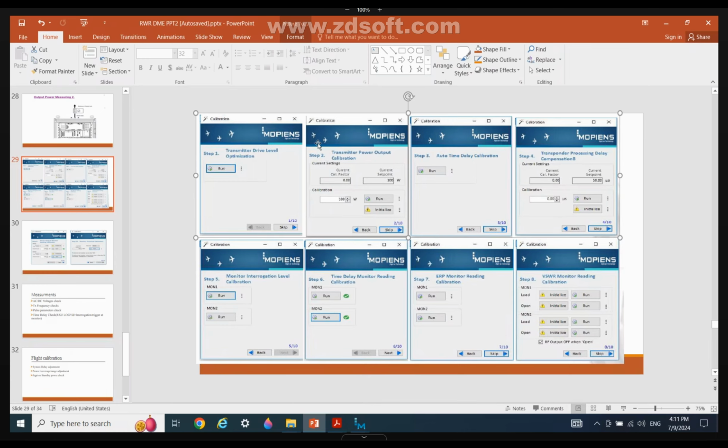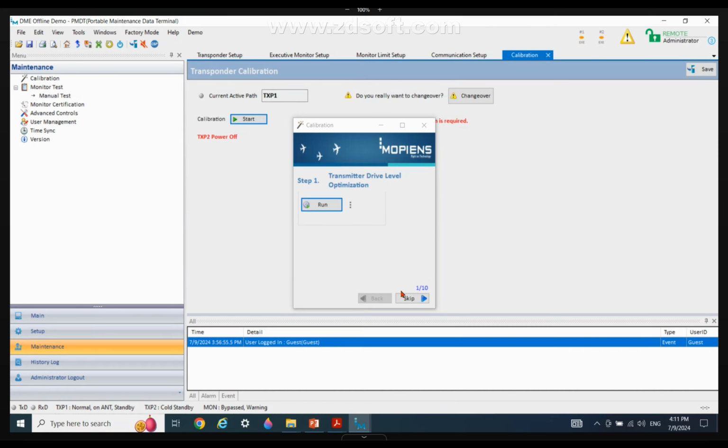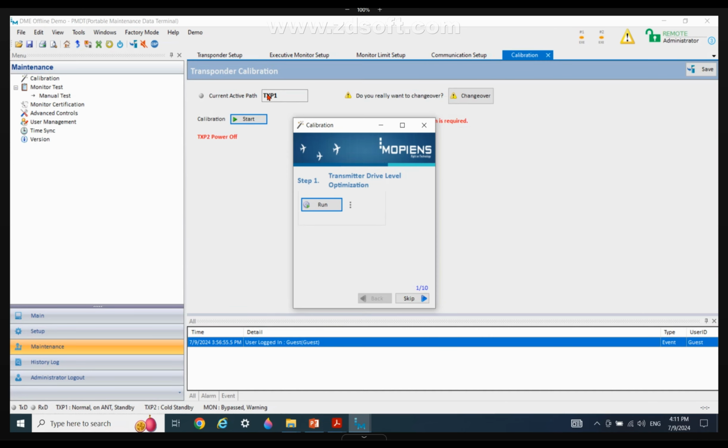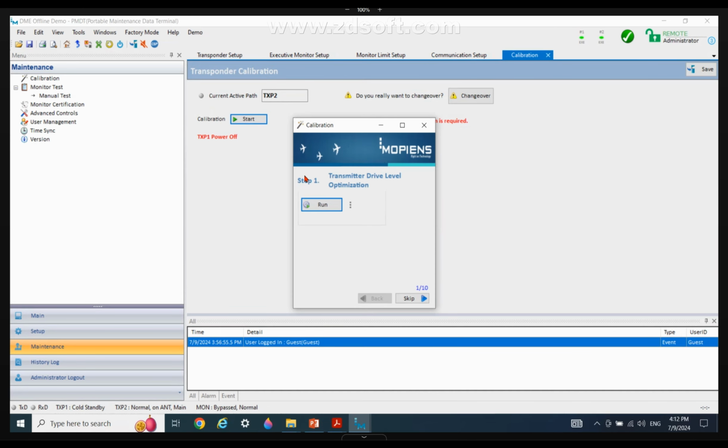So step number 2 and step number 4 are important. This one is for transmitter power, and this is for transponder system delay. These steps are carried out only for the transmitter on air. Here my current active path is transmitter 1, so if I start calibration, it will be performed on transmitter 1. Similarly, if I do the changeover and now this is transmitter 2, I have to perform all the steps again, and the calibration will be done for transmitter 2.